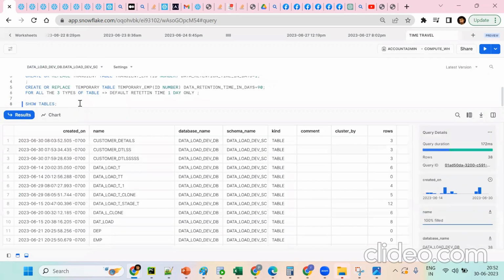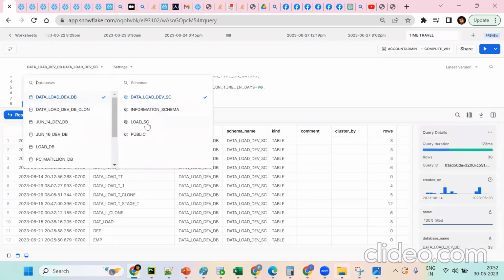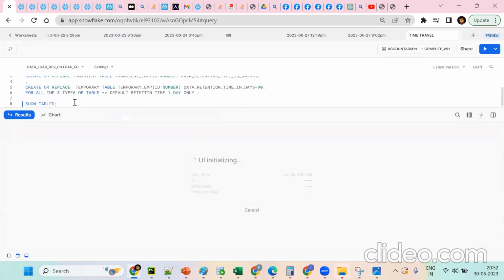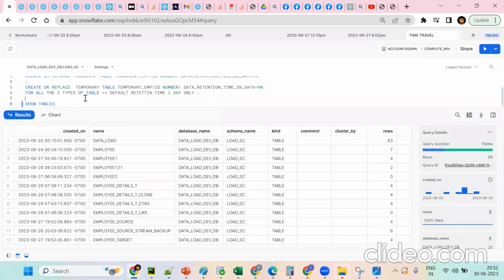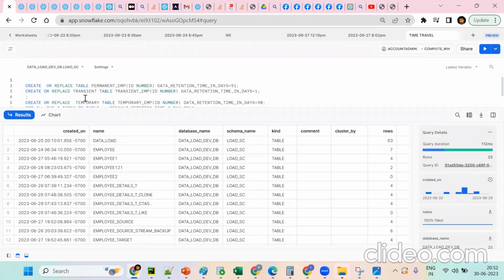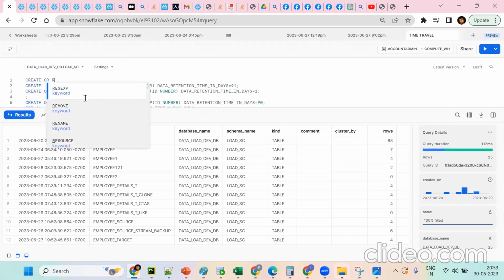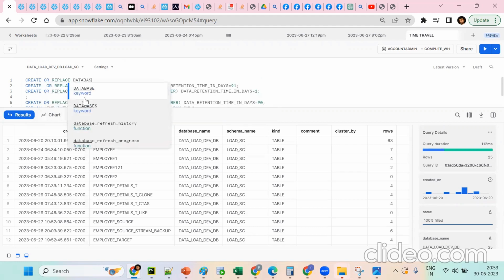Now we'll try to put one more table. Load schema. Before that, tell me, how can I create a database? What is the syntax for creation of a database? Somebody tell me. Yes: create or replace database.